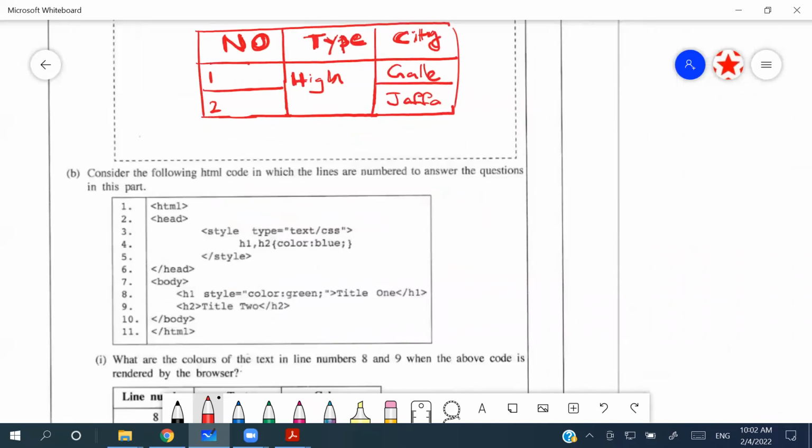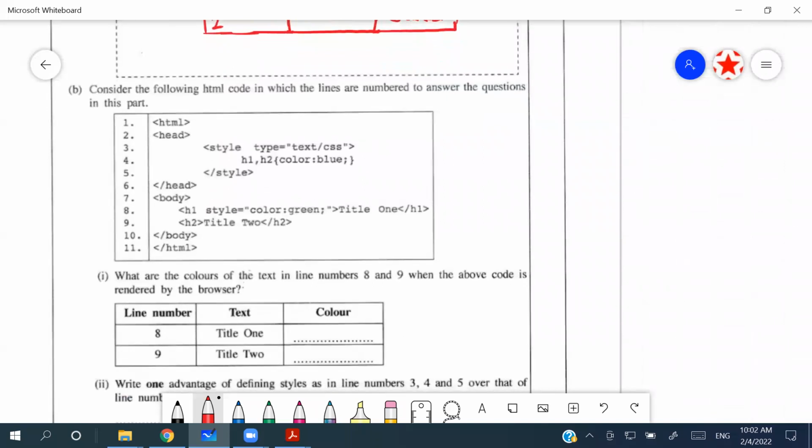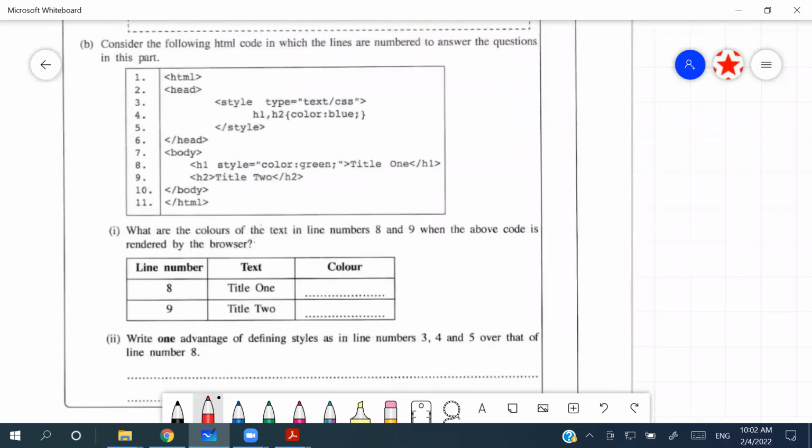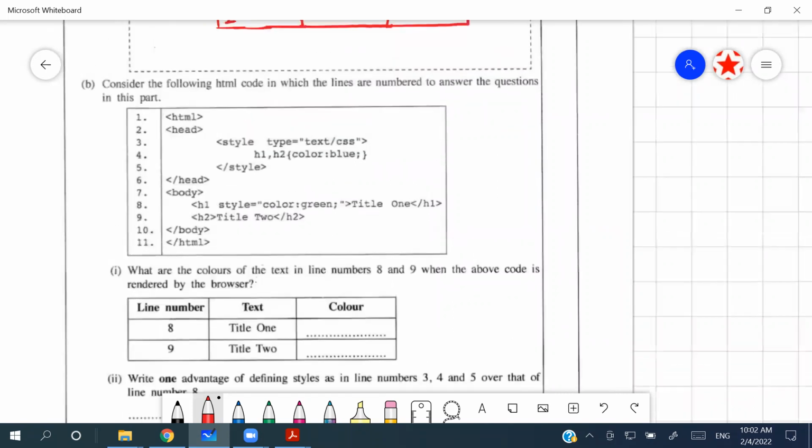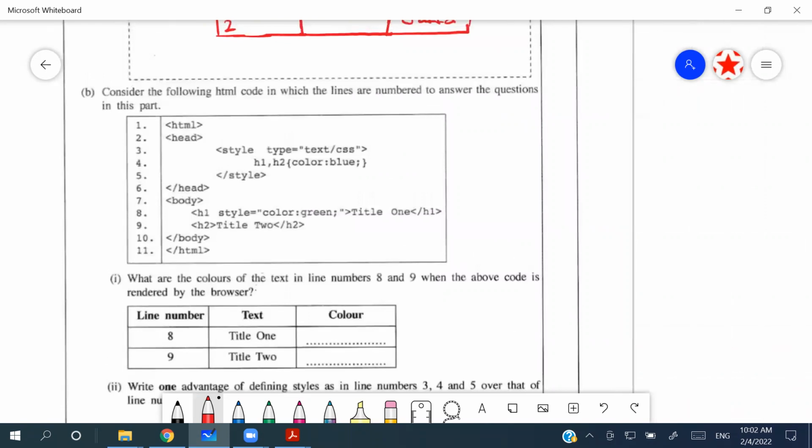Right. And in the second part, they're asking, consider the following HTML code in which lines are numbered to answer the question in this part. What are the colors of the text in line numbers 8 and 9 when the above code is rendered by the browser? So 8 and 9 means these lines. So this says H1 style color colon green and Title 1 is there. So H1, here it has an inline style and here it has an internal style.